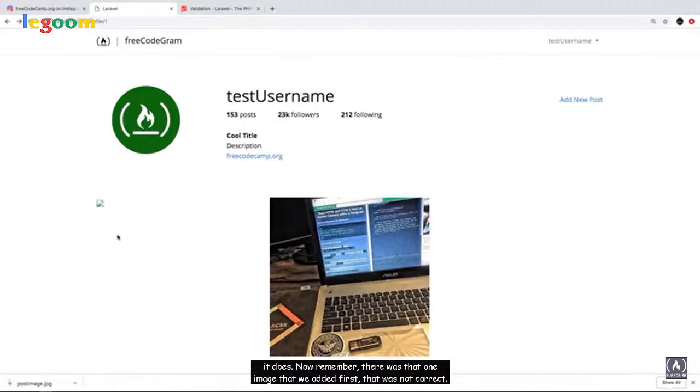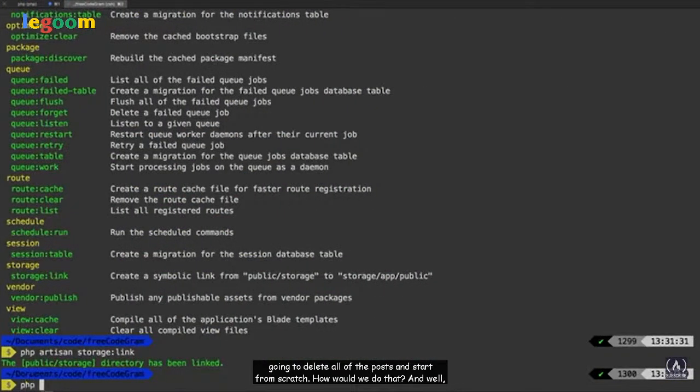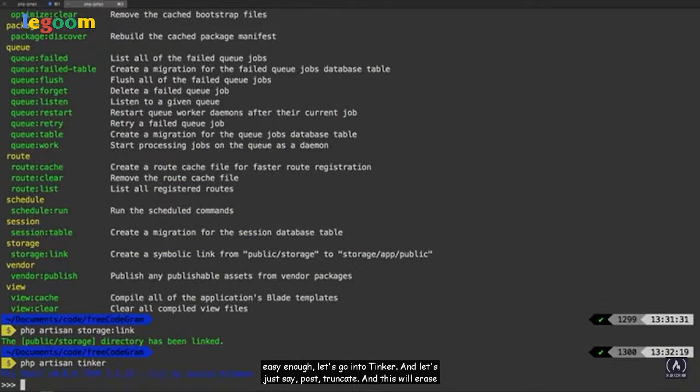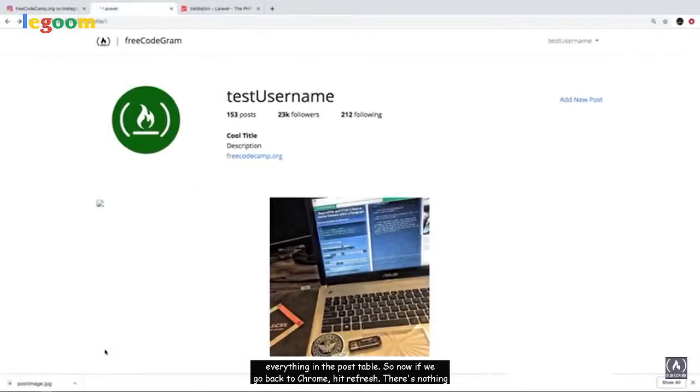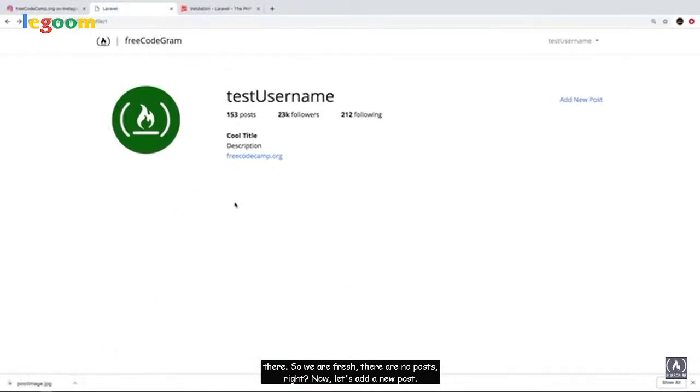Now remember, there was that one image that we added first that was not correct. So we actually should truncate this and try it from scratch. So that's what I'll do. I'm going to delete all of the posts and start from scratch. How would we do that? Well, easy enough. Let's go into Tinker and let's just say post truncate. And this will erase everything in the post table. So now, if we go back to Chrome, hit refresh, there's nothing there. So we are fresh. There are no posts right now.